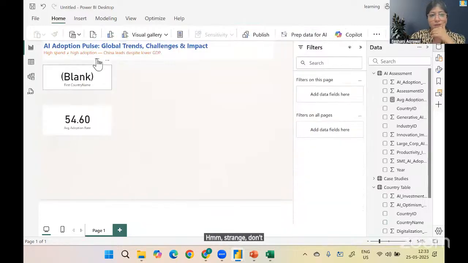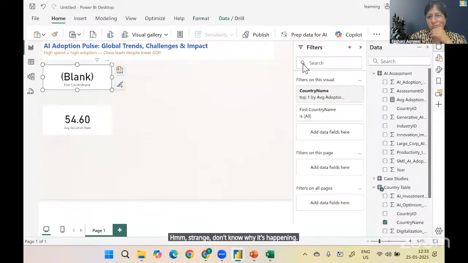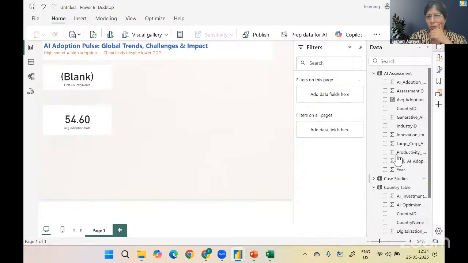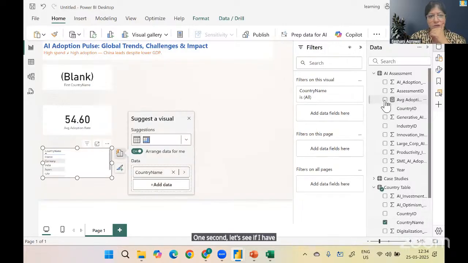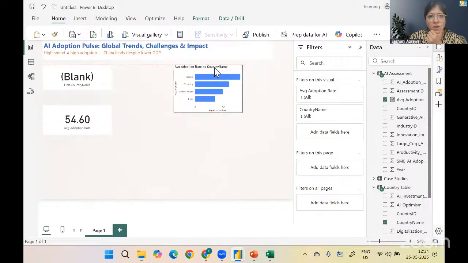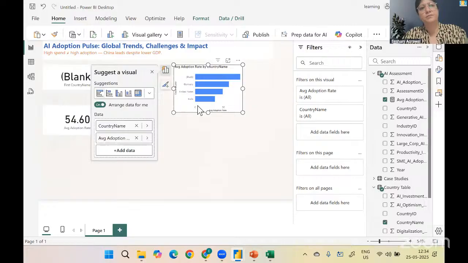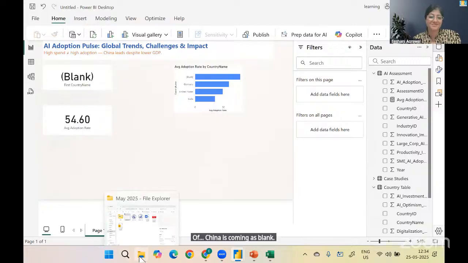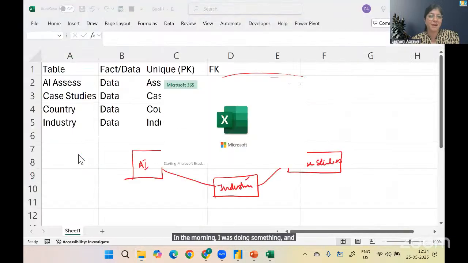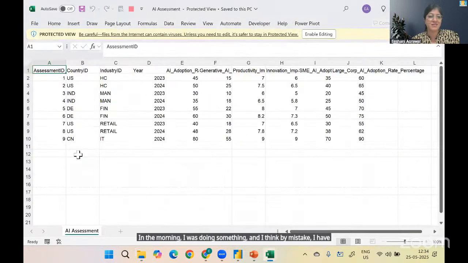Strange. Don't know why it's happening. One second. Let's see if I have country and average adoption. China is coming as blank. Oh, I think I know my mistake. In the morning, I was doing something, and I think by mistake, I have deleted this. China is there.